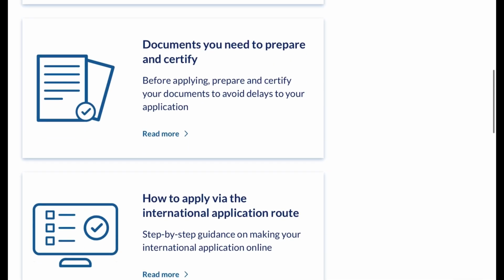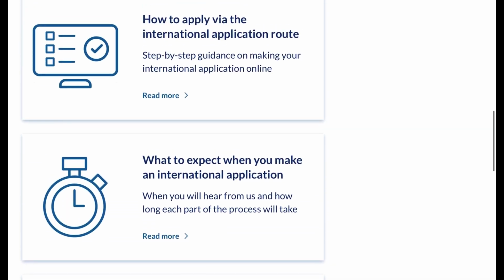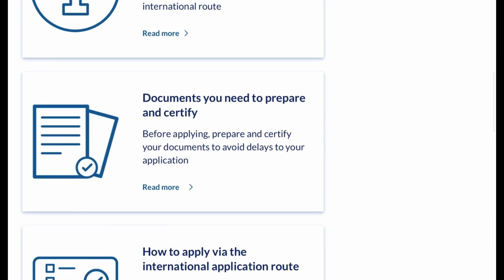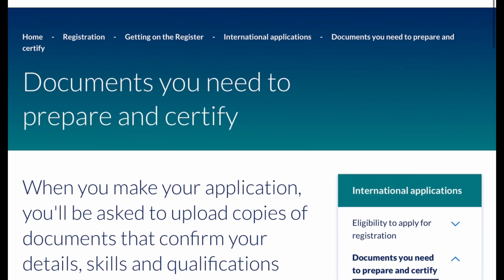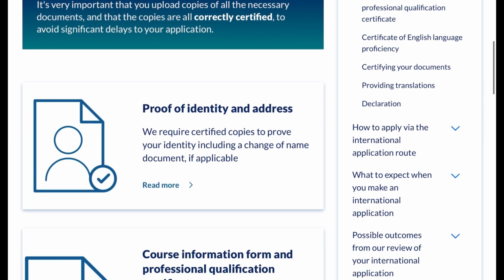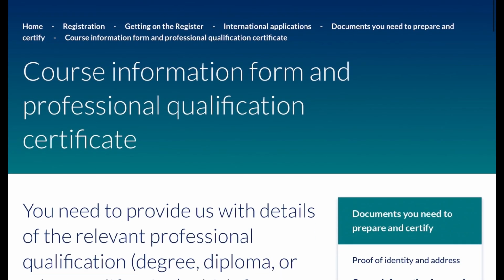And you can read everything there, and there you will have a section called documents you need to prepare and certify. So you have to go to the documents, and if you need, you can read everything on the website. Okay, so there you go, the course information form. Click on it.